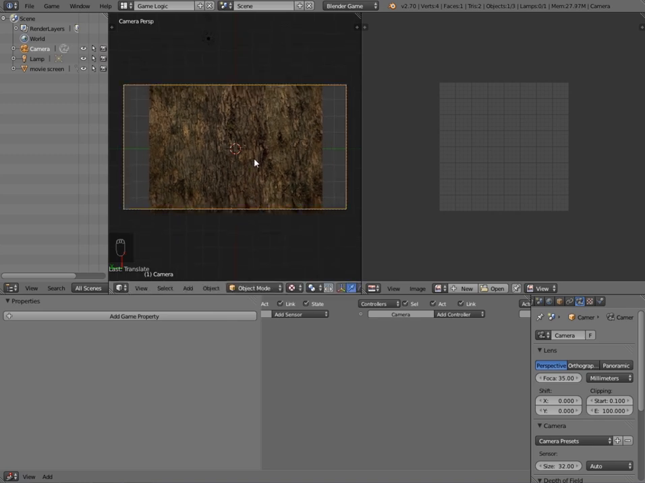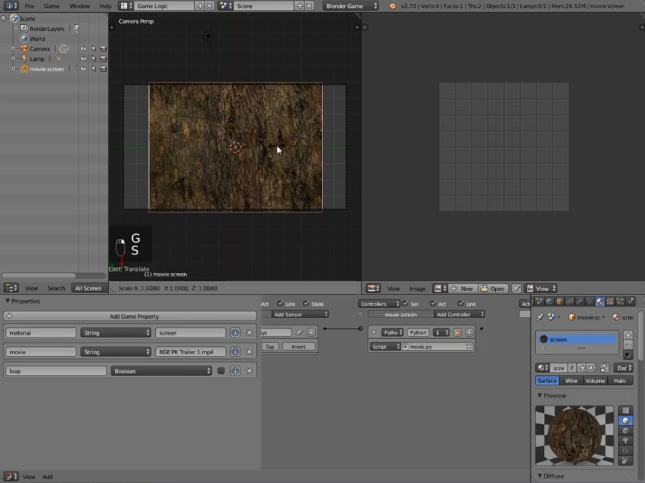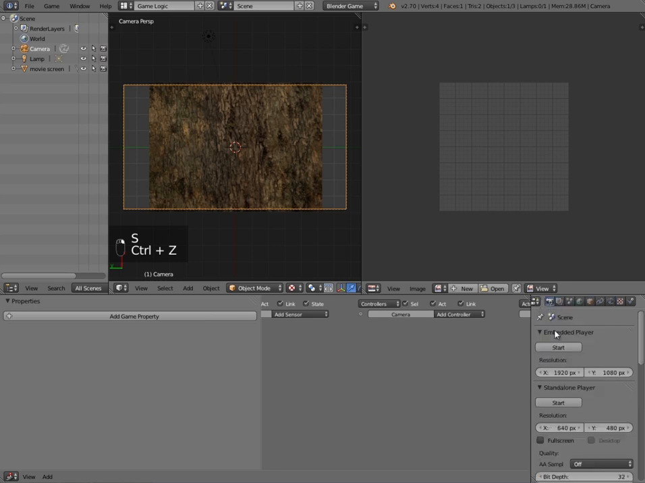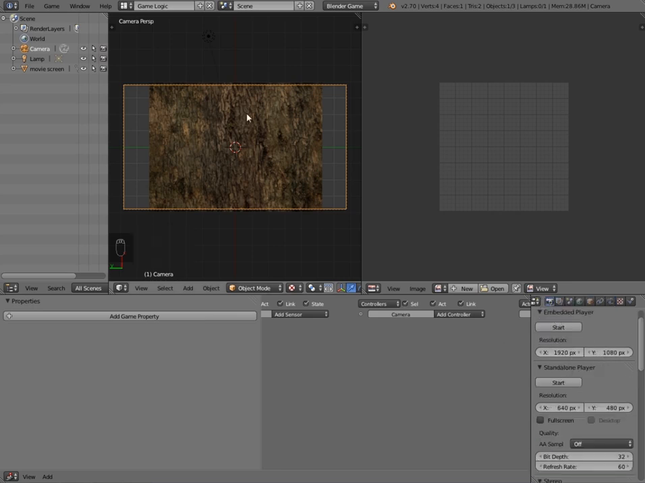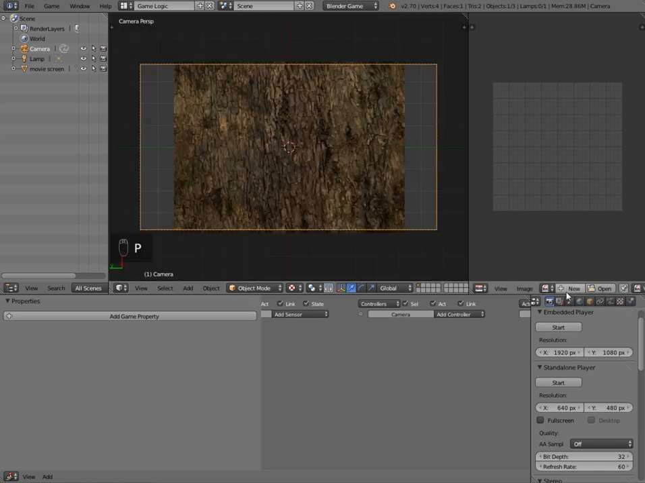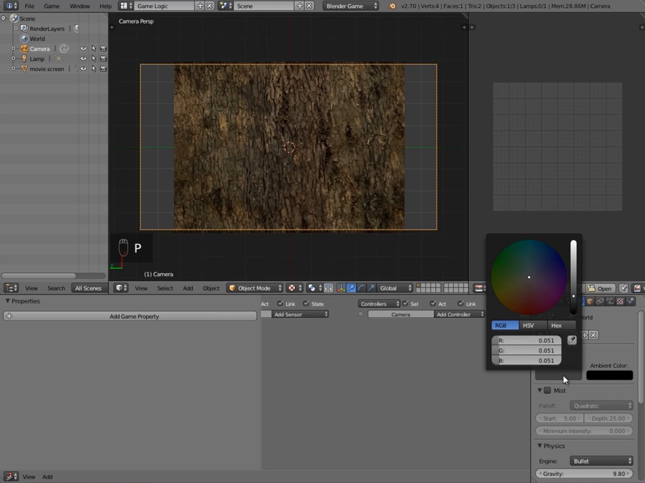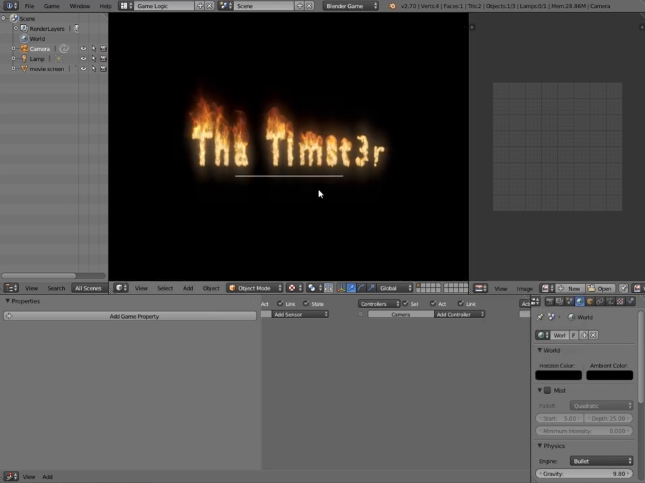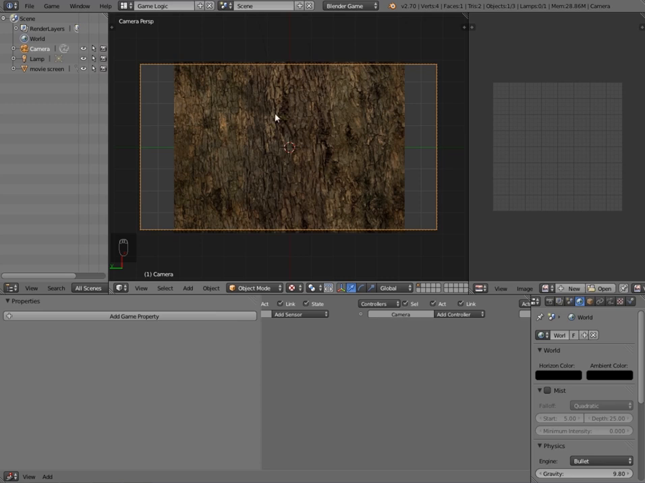So you want it to fit in most of your screen. You might want to scale this, or you might just want to change the resolution of your camera. If you go into the render settings here, you can change the resolution to match this. So now if we press P, there we go, we have our movie going. If you wanted to, you can also in the world settings set it to black, so it matches the plain background, like so.